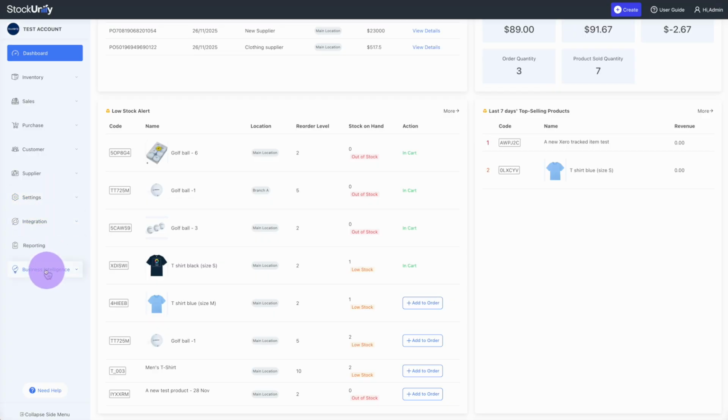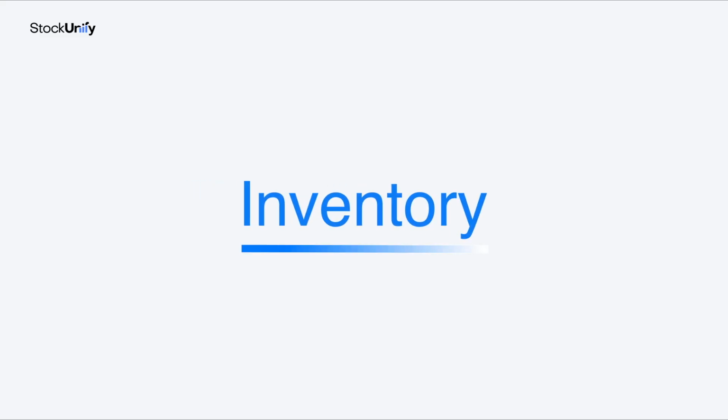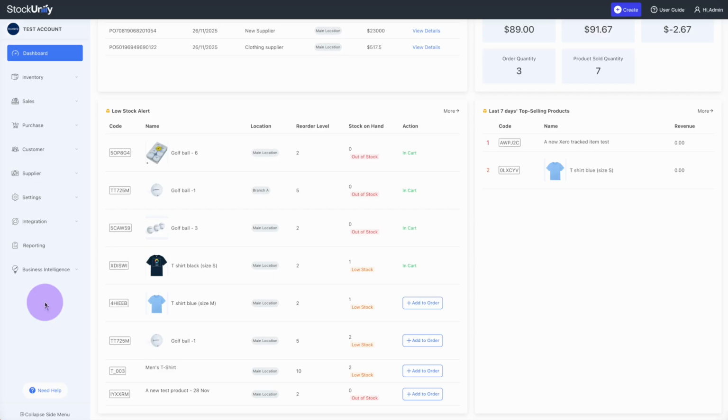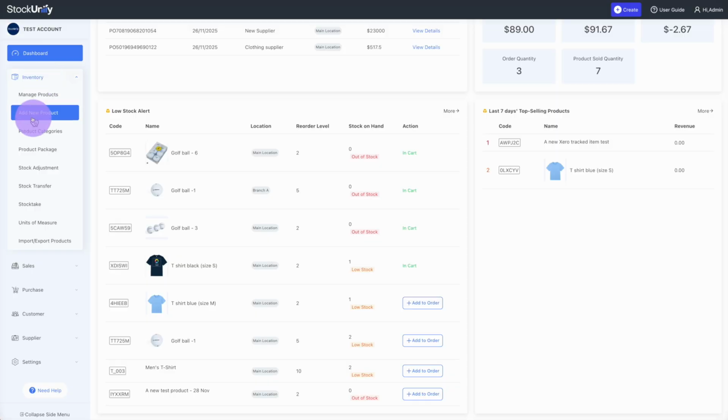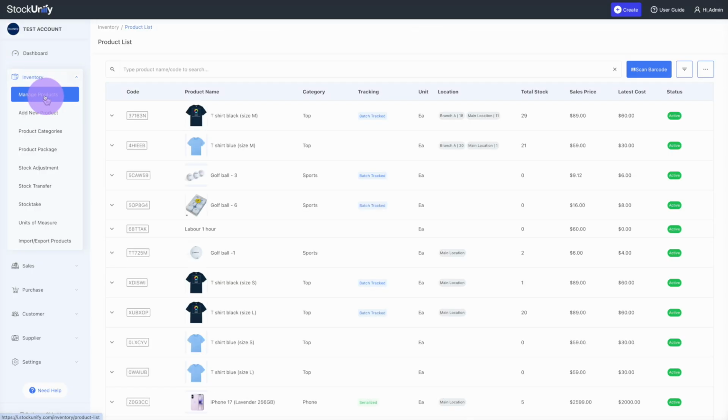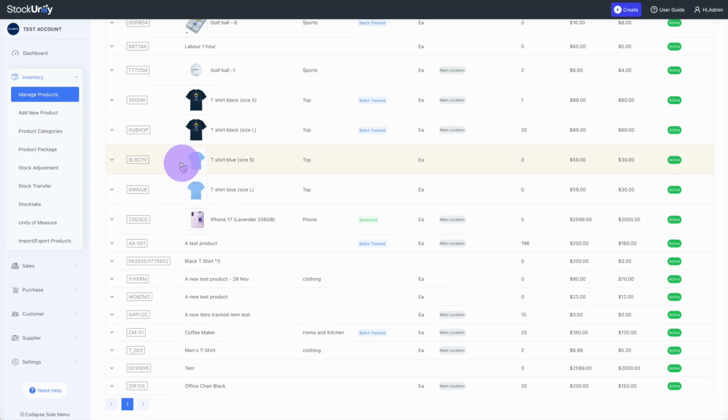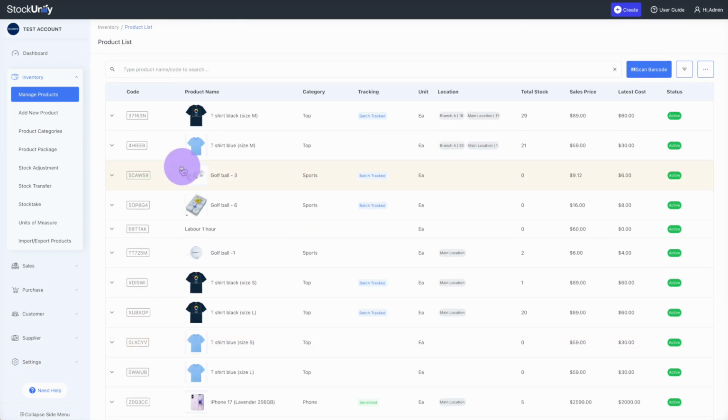Let's start with the inventory. Go to the inventory menu. Click Manage Products, where you will see your full product list. And this is also where you can search for a product to check its real-time stock levels.